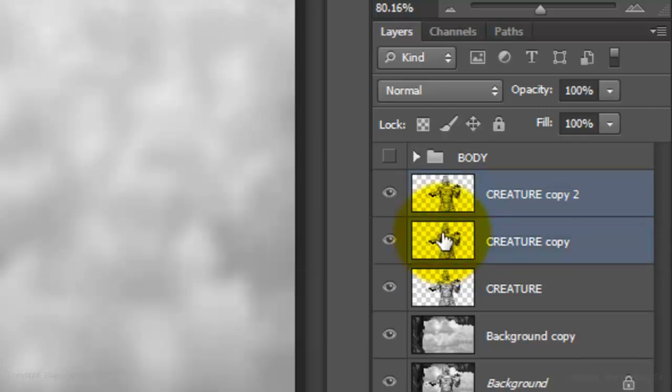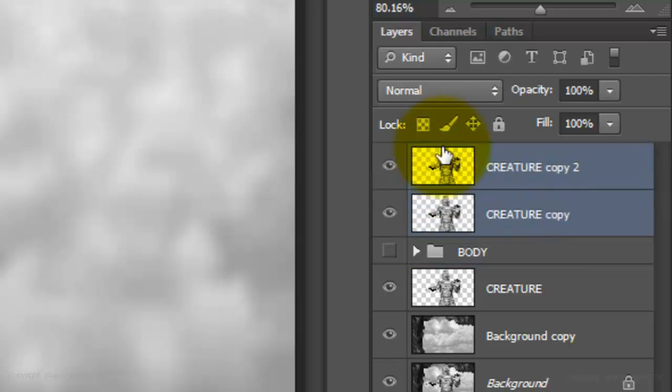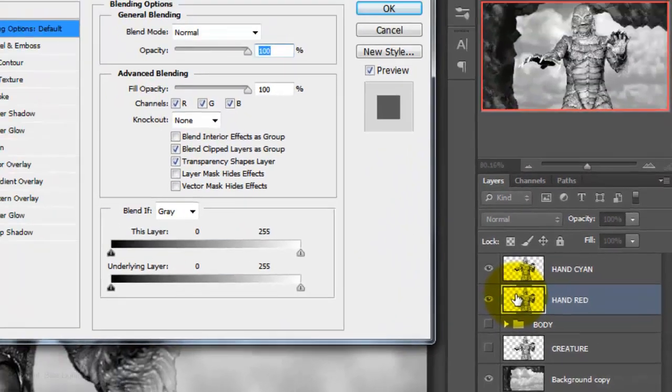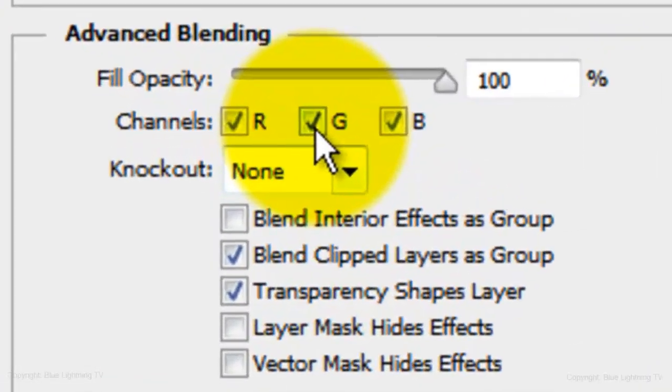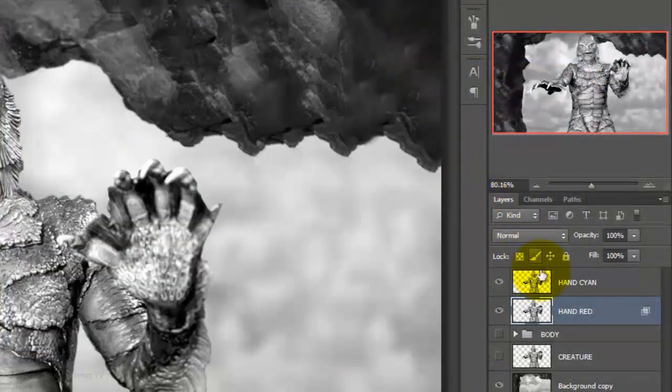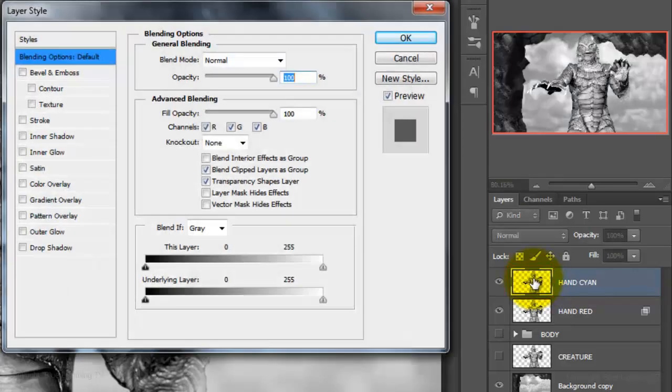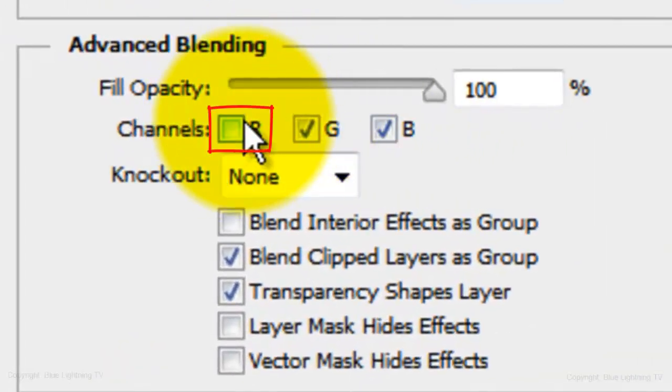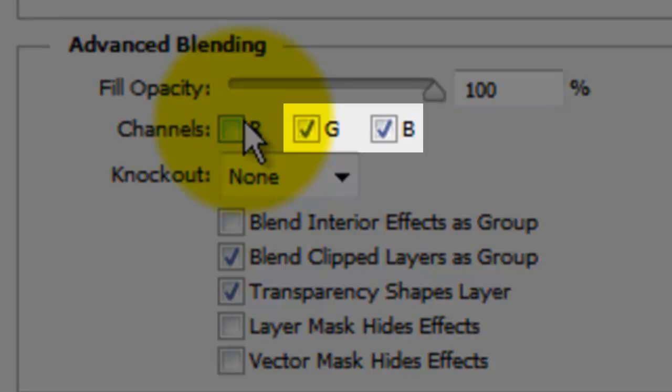Make the first copy active and drag both of the highlighted copies above the body folder. Name them Hand Cyan and Hand Red. Hide the original creature and double-click the thumbnail of the Hand Red layer to open its layer style window. Uncheck the green and blue channels, leaving the red channel checked. Click OK and open the layer style window of Hand Cyan. Uncheck the red channel, leaving the green and blue channels checked.